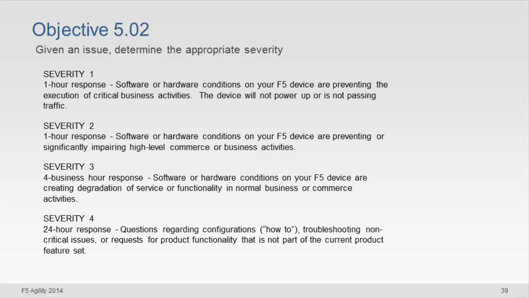range from SEV 1s to SEV 2s. Device will not power up, is not passing traffic at all. That's a SEV 1 for us. You are hard down. Your company is losing money. Critical business activities are stopped.